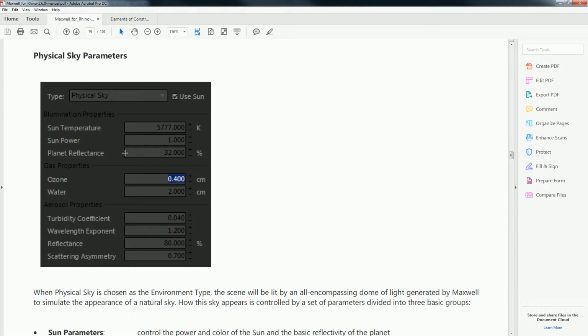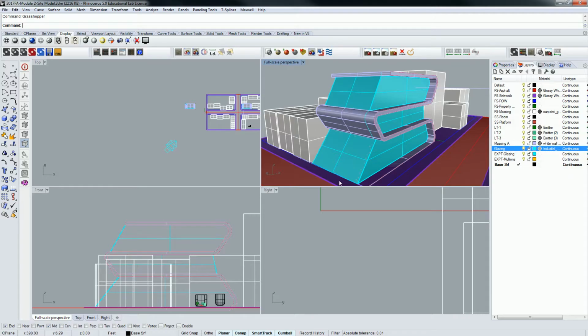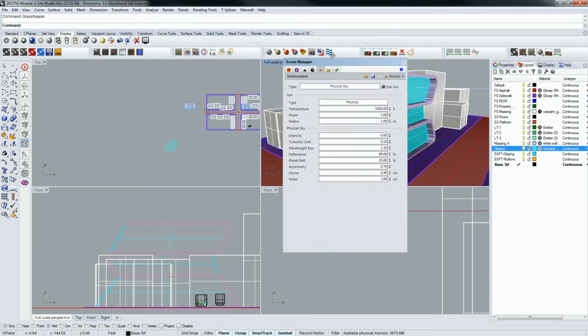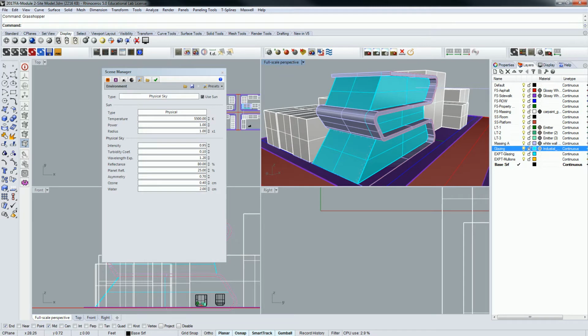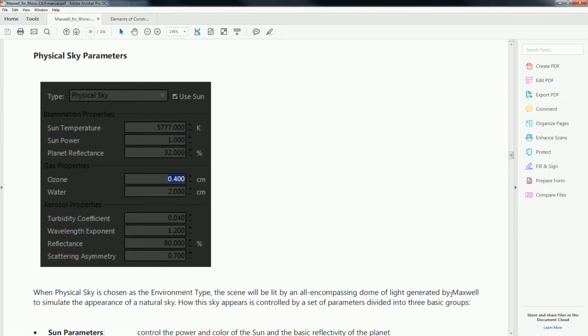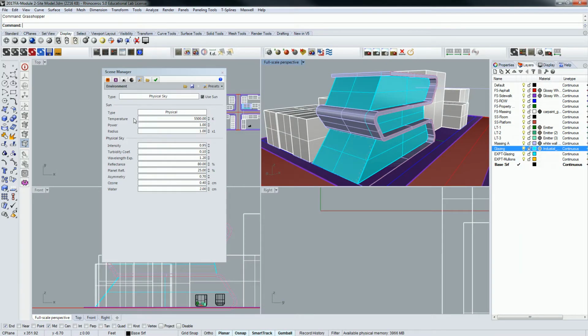So I don't know if our current version still breaks it down that way. Let me double check that. Yeah, it doesn't really. So ours doesn't really break it down that way anymore. This might be an old version, but it's still the same kind of engine, I suppose. But so sun temperature, power, and planet reflectance, I don't even think we have planet reflectance anymore. No, we don't. Oh no, we have it down here.